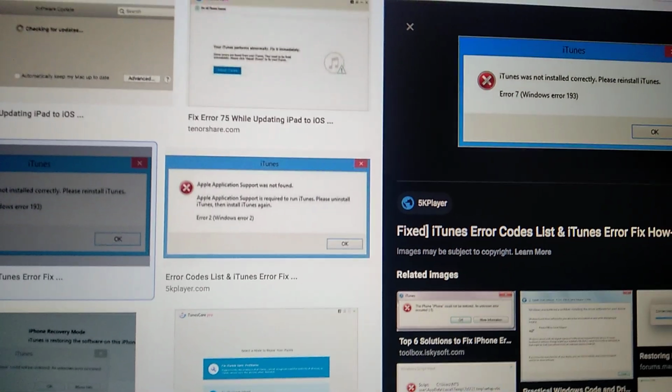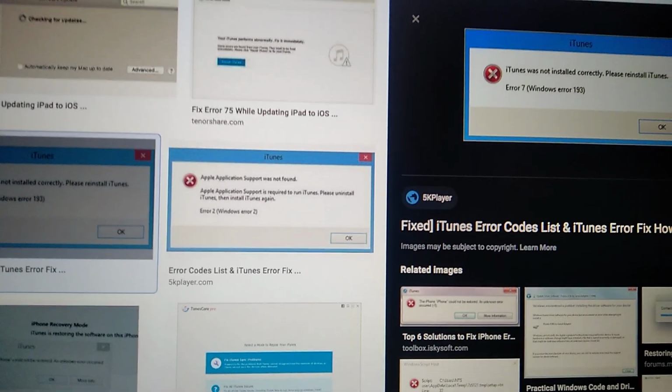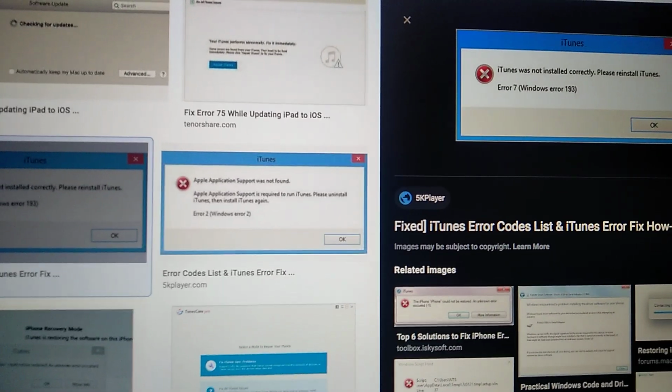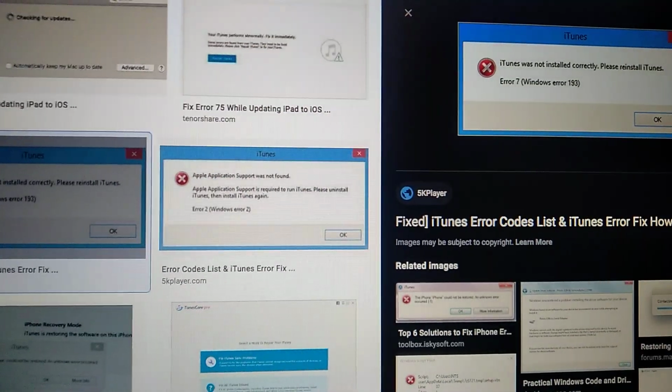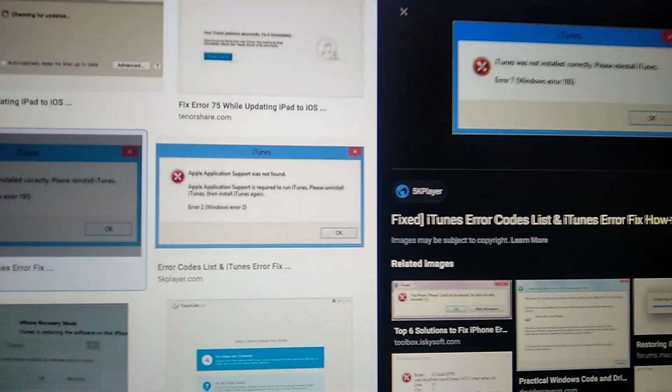And also another thing you need to check is your antivirus. If you have antivirus on your computer, you need to update it and try to turn off the antivirus when you connect your iPhone to your computer.